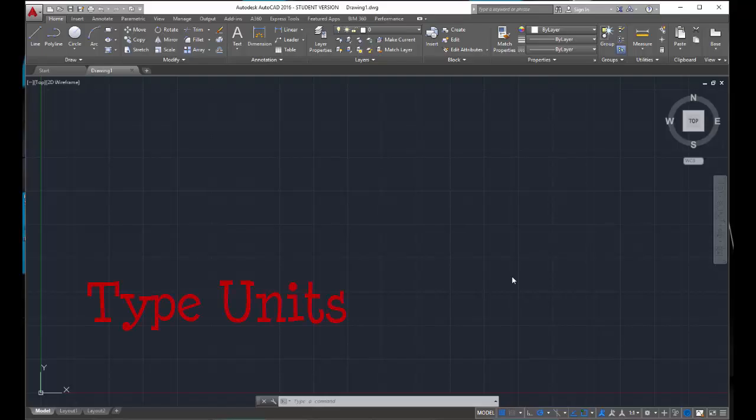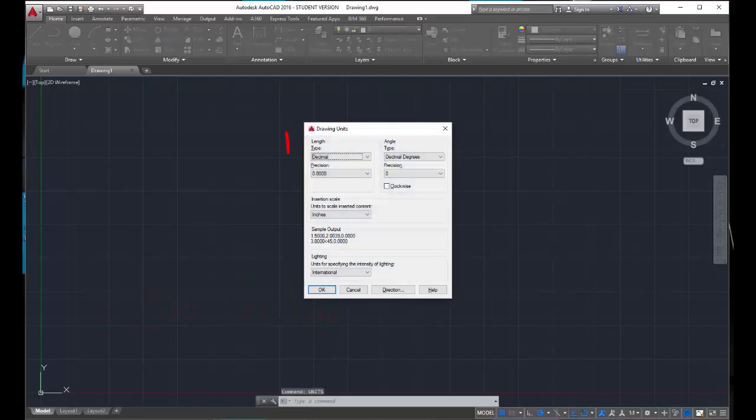Once it's open, type units. Change the units to architectural. We want to make sure we're drawing with feet and inches, and then hit OK.